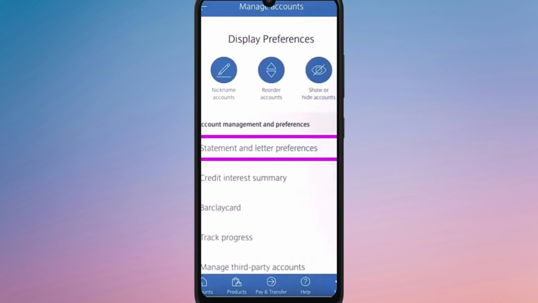Using the Barclays app makes it easy and convenient to keep track of your loan status anytime without needing to visit a branch or call customer service. Now you know how to check your loan status in the Barclays app.